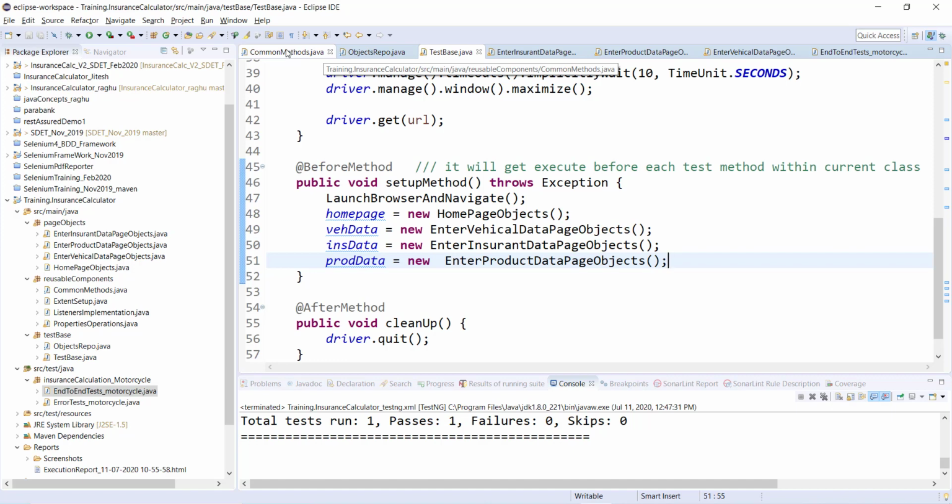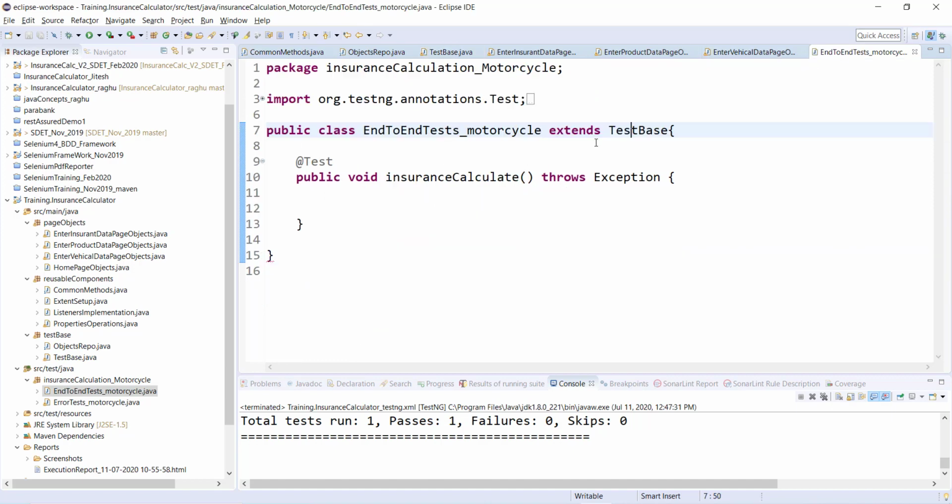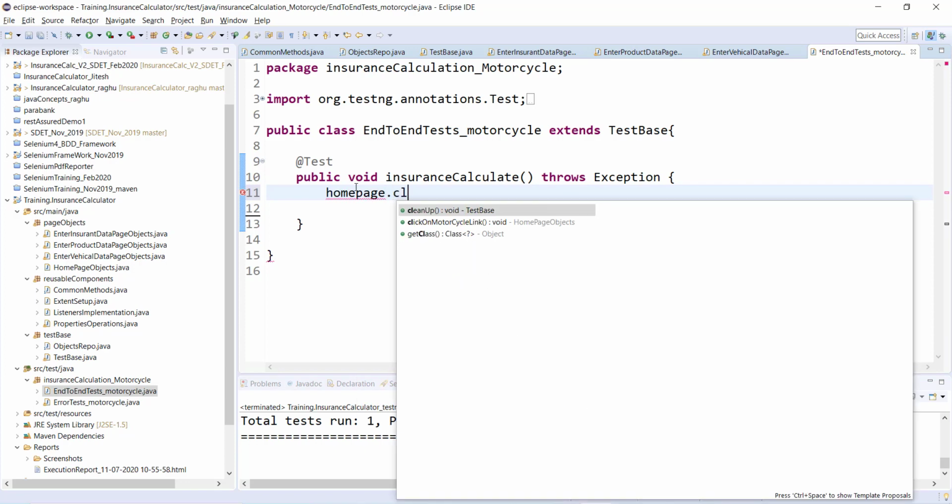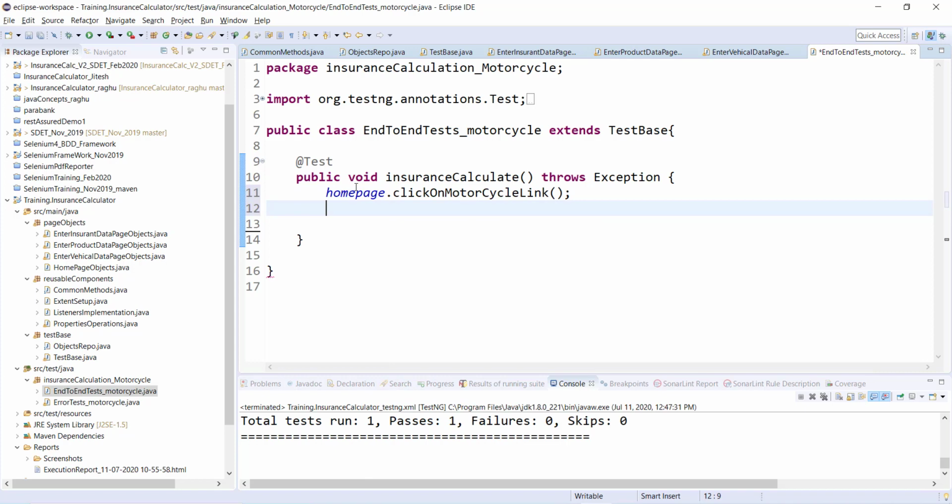Great. First thing, let me go to my actual test case. Okay, so what is my first step? Navigation will be done, right? Homepage opening and all will be done. So first I should click on the homepage, right? So I'll say homepage dot click on motorcycle link. Great, first step is done.